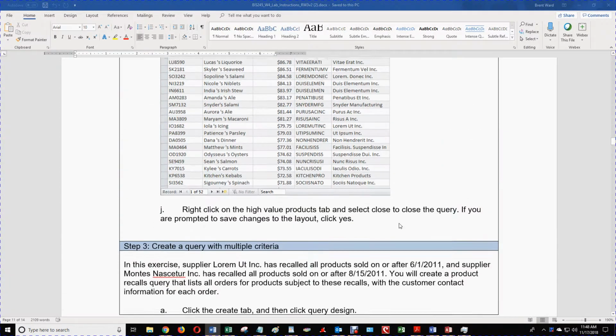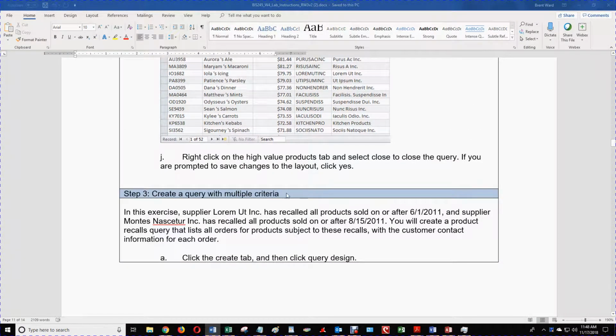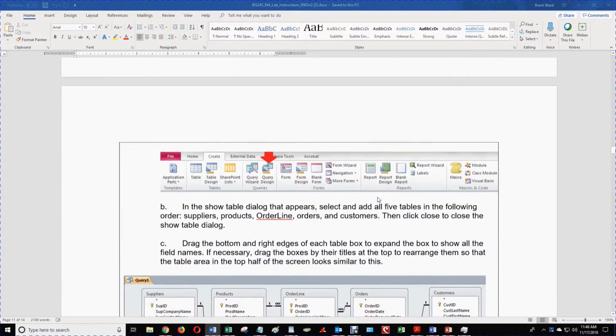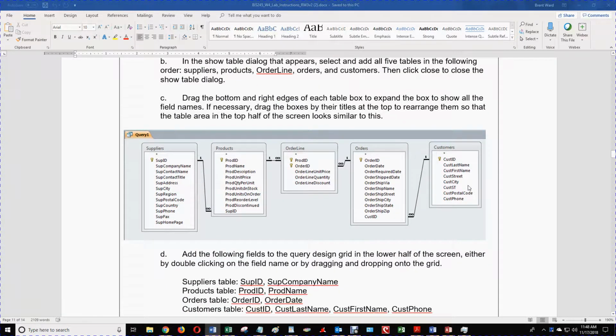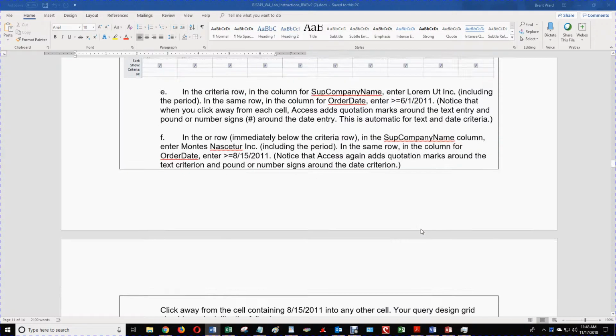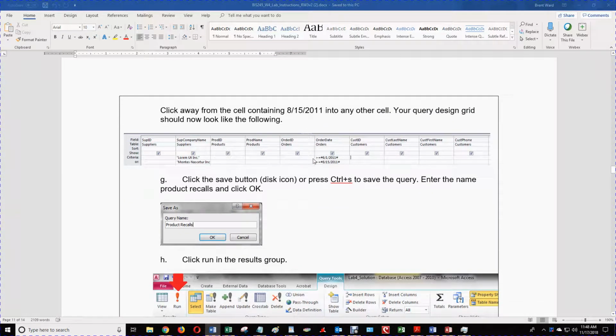Okay, this lab is going to show you how to create a query with multiple criteria. Basically, you want to pull out all Lorem Ut Inc. and Montes Nascature products sold on or after 6/1/2011 or after 8/15/2011. These are product recalls. And so you've got to get all of these tables up again, and then you've got to take these columns, put them in, and then put in all of these criteria right here.